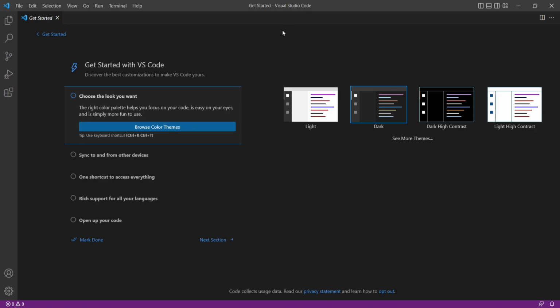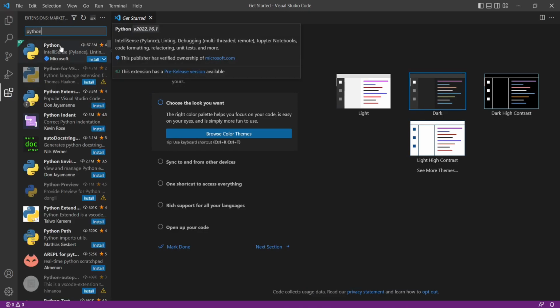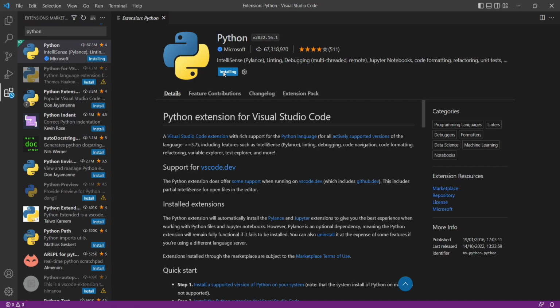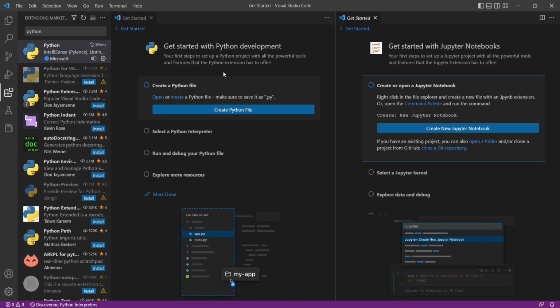Now on Visual Studio Code, we need to go to extensions and type in Python, and here we go. We have the first one, it's by Microsoft, and we just click install. And after it's installed, we are going to close our Visual Studio Code.